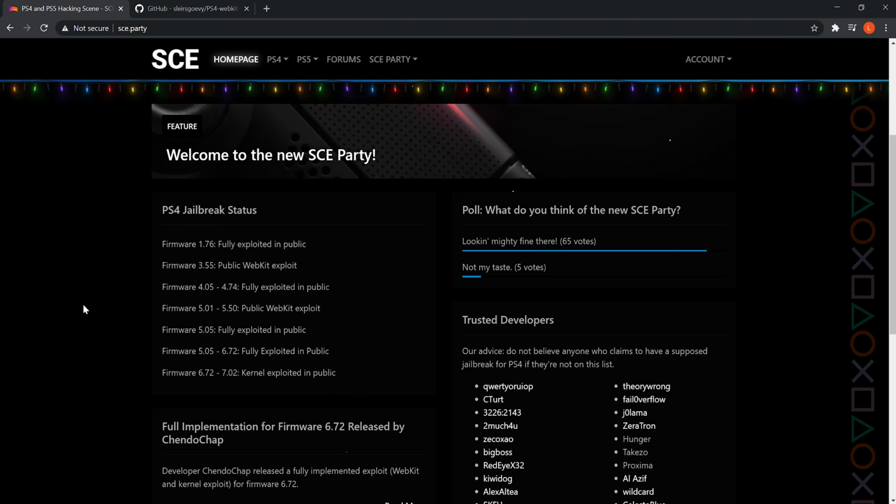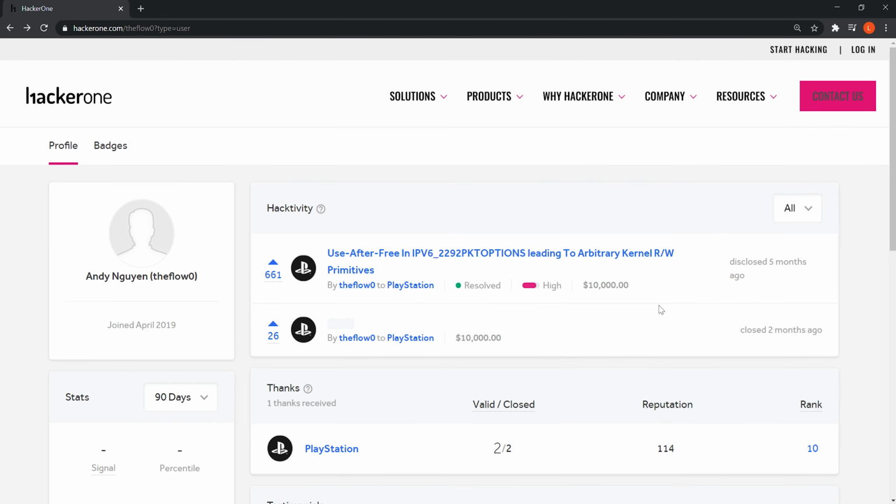So that could happen, especially since we've seen that The Flow, the person who released the 6.72 kernel exploit, released it by basically reporting it to Sony on HackerOne. He got a $10,000 bounty for it. He requested the information be disclosed. That's how everybody found out about it, and how we now have the 6.72 and now the 7.02 jailbreak is thanks to him. But not too long ago, he also reported another bug to Sony that hasn't been disclosed yet, and he also got another $10,000 bounty for that one as well.